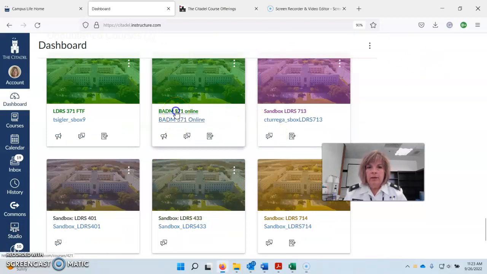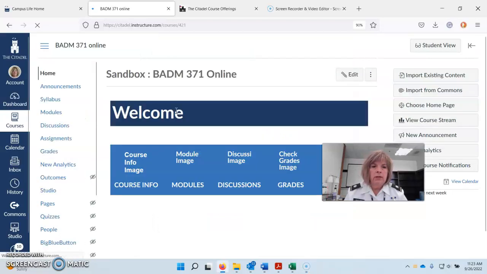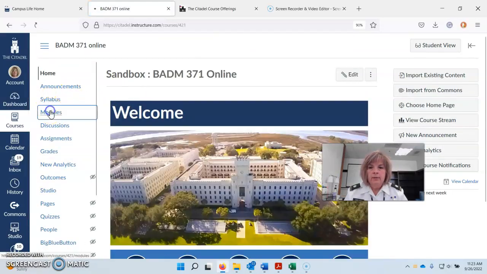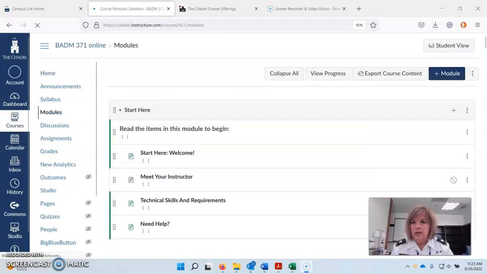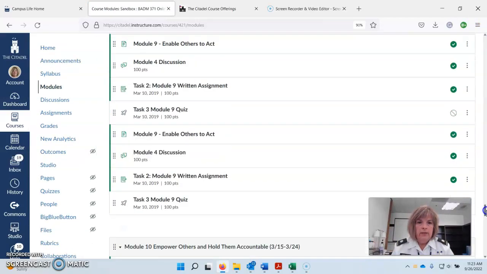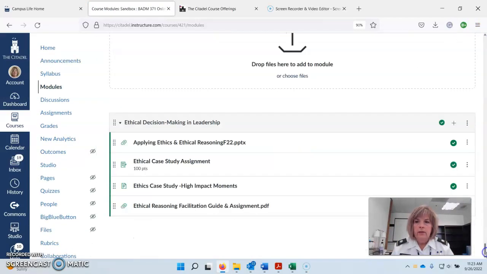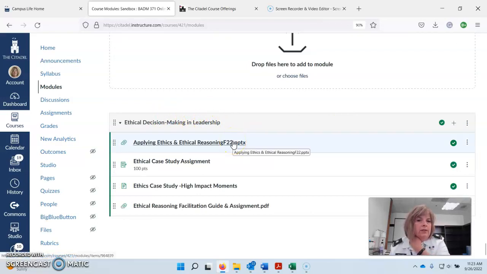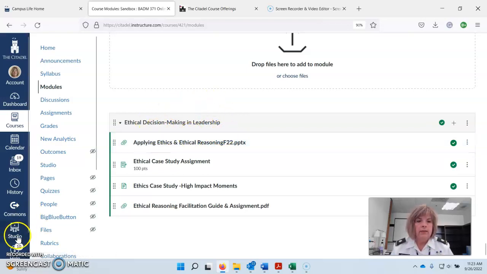This is what I copied it to, BADM 371 online. I'm going to go into the modules and hope that it's there. Scroll all the way down. There it is: Ethical decision making and leadership. You're going to want to do that with the ethics assignment and also with the quantitative analysis and cultural competence assignment.